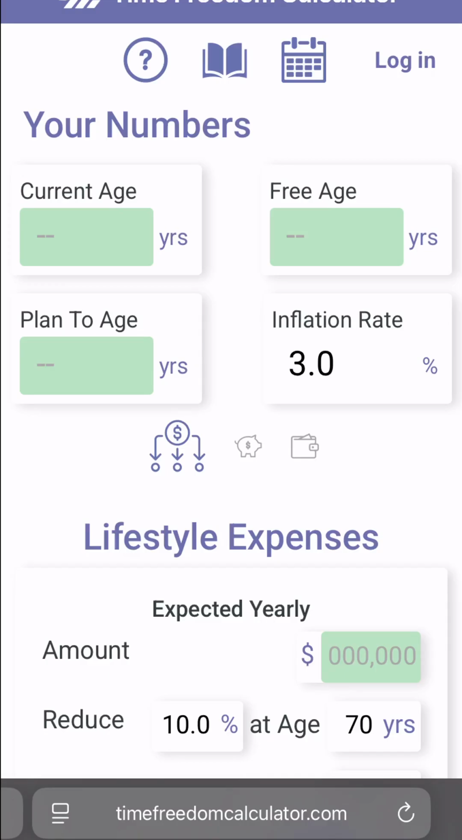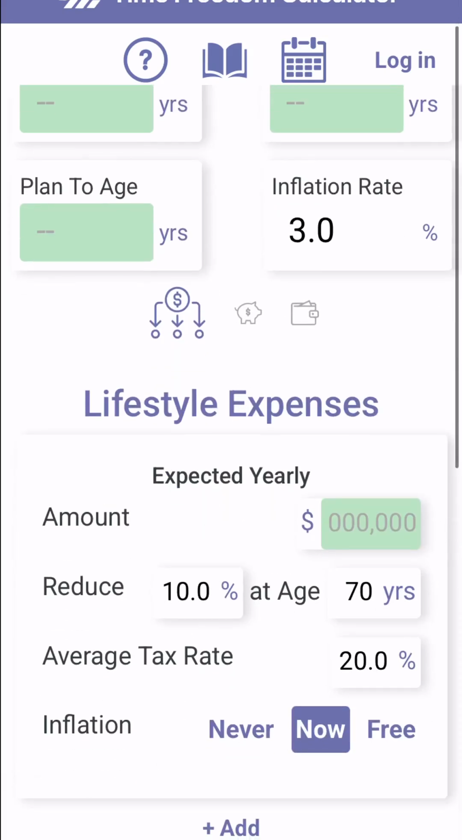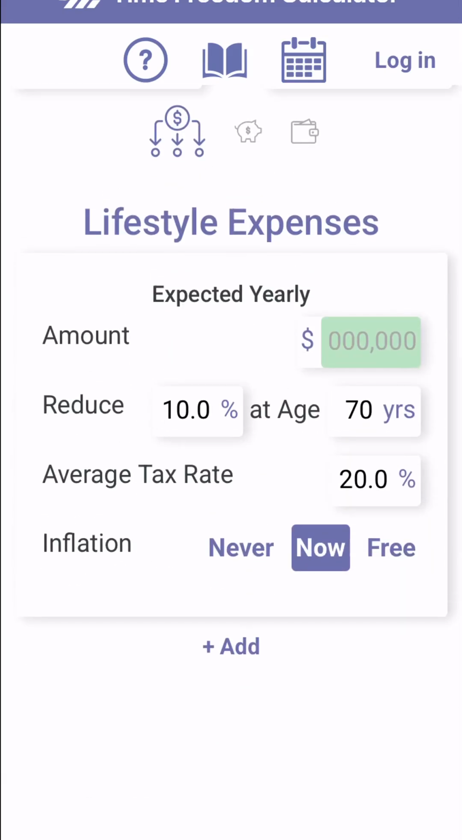However, if you do log in and create an account, you can create multiple scenarios and continue to update this as you live your life, because as we know, these are all projections, and as we learn more things, we can make changes. As you look at the screen, you have across the top your numbers: current age, free age, plan to age. That are 3 of the 5 numbers required to create your first result.